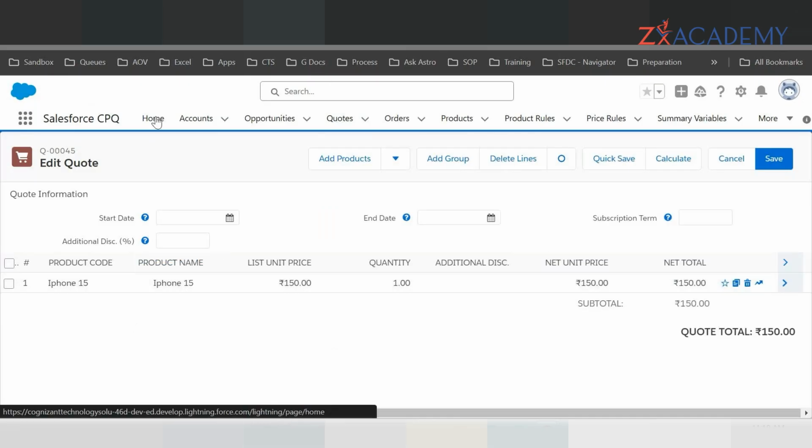Now the basic need to do a lookup is, I don't need to create product options for that. That is the first thing. I don't need to have additional price books.